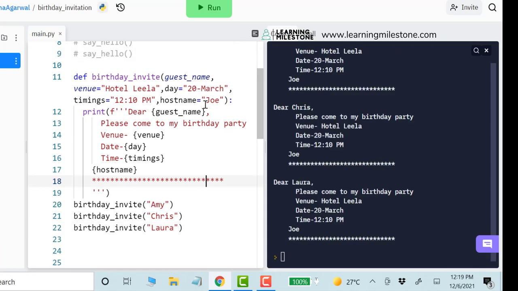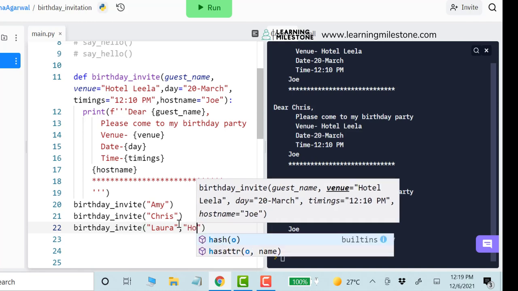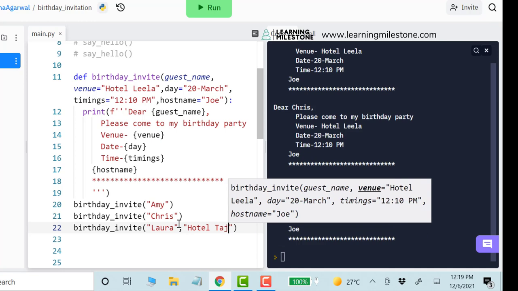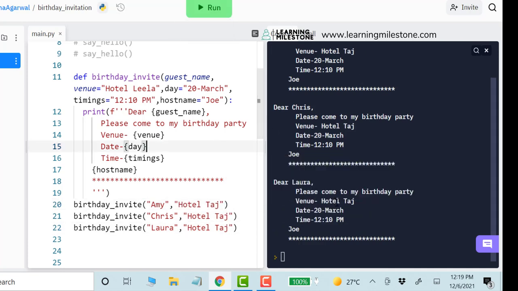So in this case, what is happening, there are default values assigned to these parameters, right? These are default parameter values. In case we do not want to pass the values, these default values are taken. But let's say I want to change the venue to Hotel Taj. And I'll run it again. So you see what is happening now, these default values are replaced by the value which the user is passing.